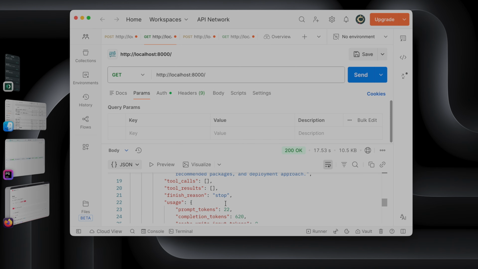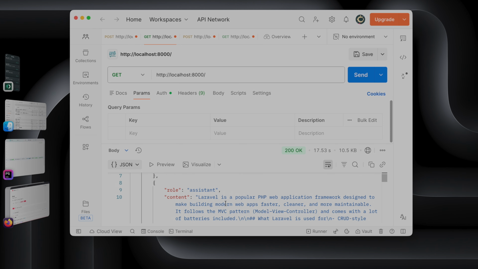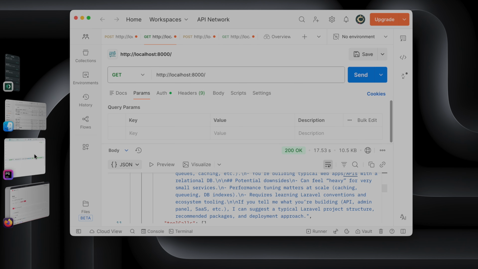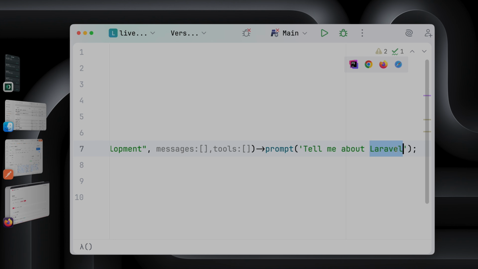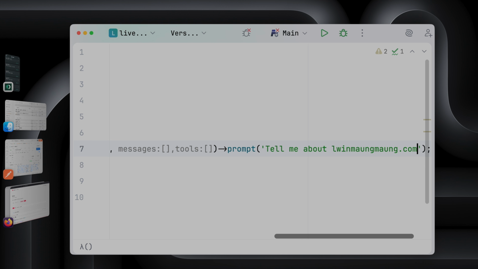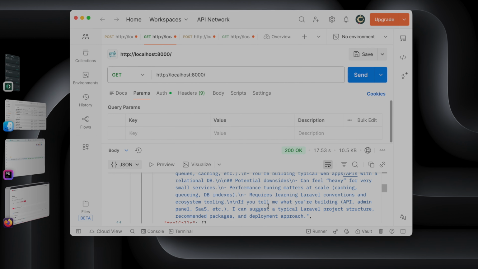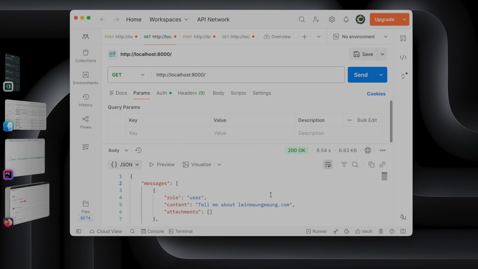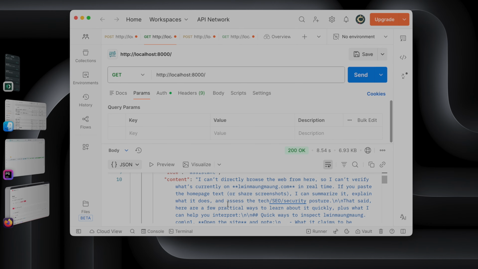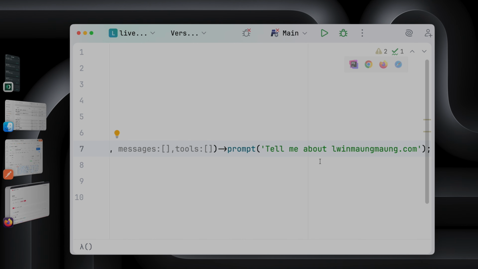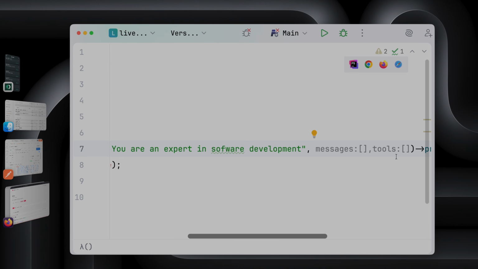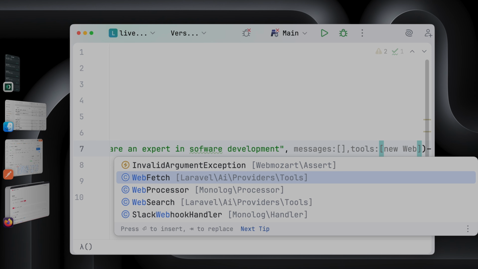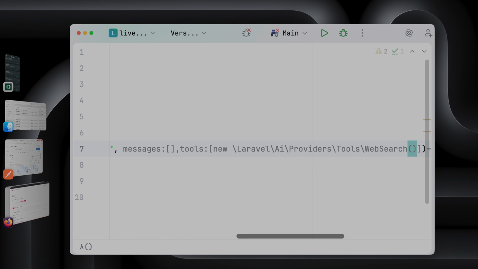Okay, and then we have here the response role. Tell me about the Laravel assistant, Laravel, and so on. Okay, tell me about. You should try. How do you spell your website? Okay, we're talking real time. Okay, and then tools, and then here, new web search.